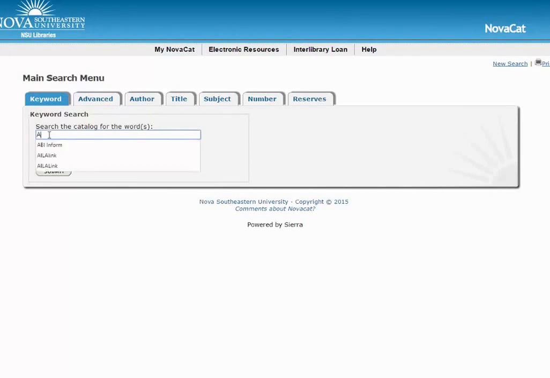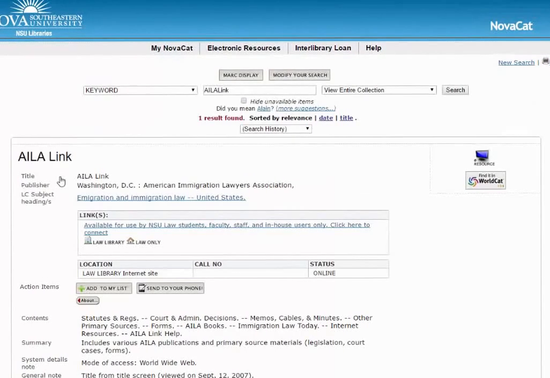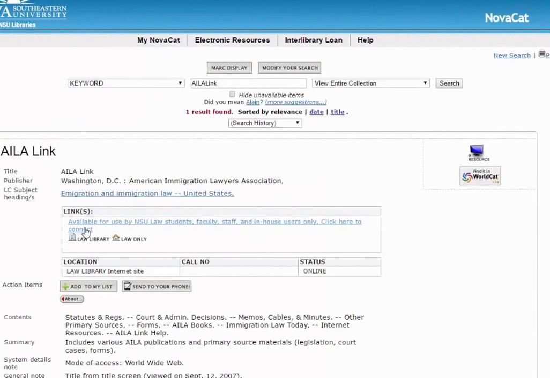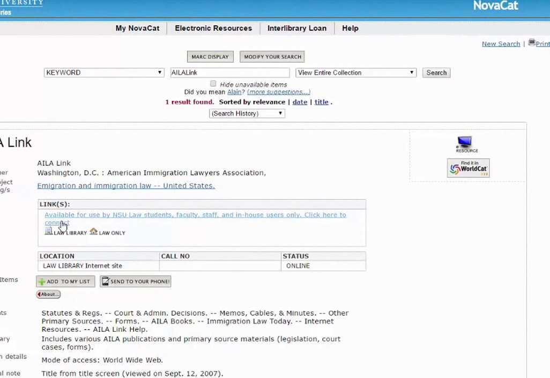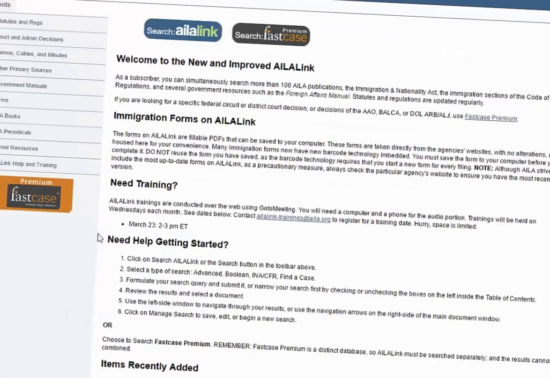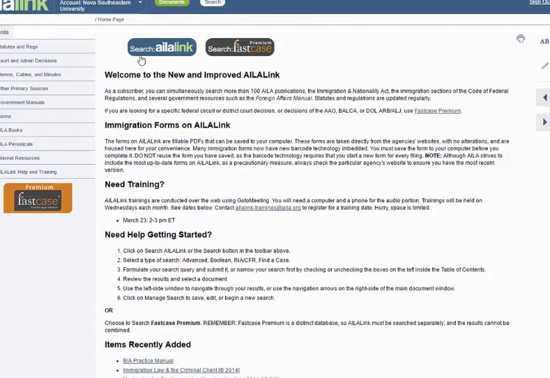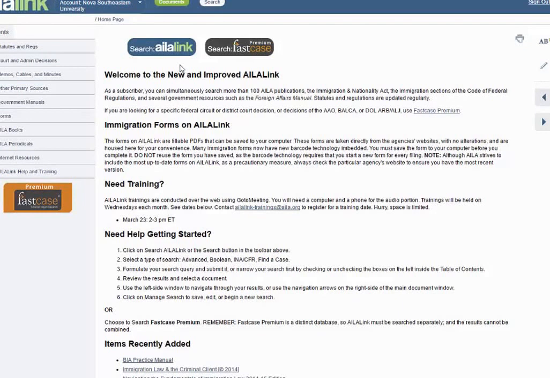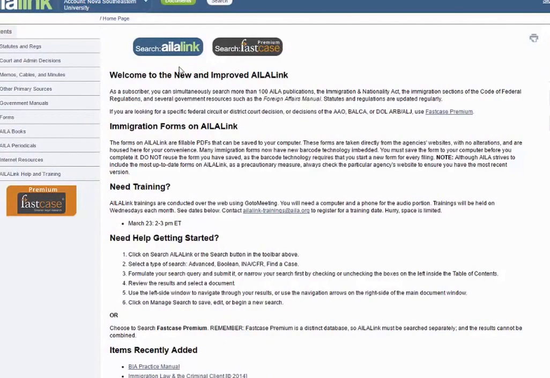So we're going to go ahead and type to NovaCat AILALink and hit submit. And then we're going to click here on available for use by NSU law students. And we're going to go ahead and search AILALink. You see this FastCase link right here. I'm not going to talk about that very much right now, but FastCase is available for free to Florida Bar members. The premium version costs a little bit of money per year, but not very much.